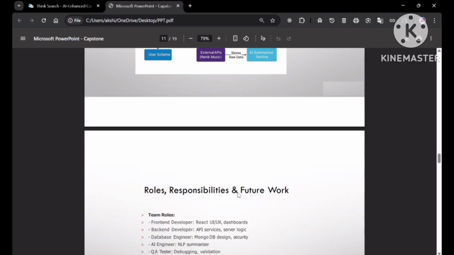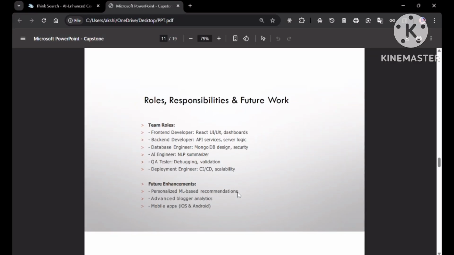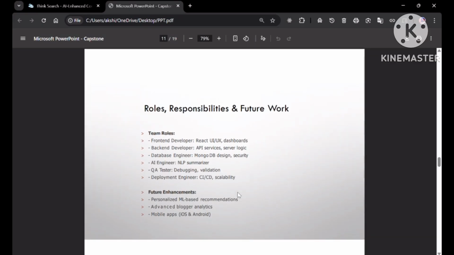And these are the roles and responsibilities of our work as a team, where the front end developer maintains React and dashboards, the back end developer handles AI services, logic and database, and the AI engineer and deployment engineer handle CI/CD and scalability.